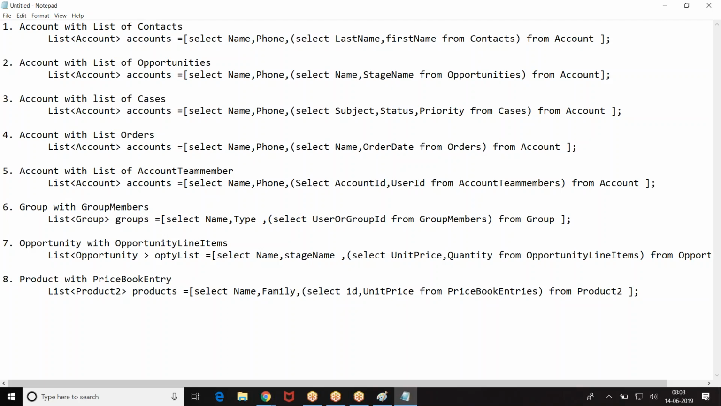At least you understand the relation exists between account to contact, account to opportunities, account to cases, account to orders, account to account team member, group with the group member, opportunity with opportunity item, product with the price book entry. You can also try account with the tasks, account with the events. Just identify those objects.